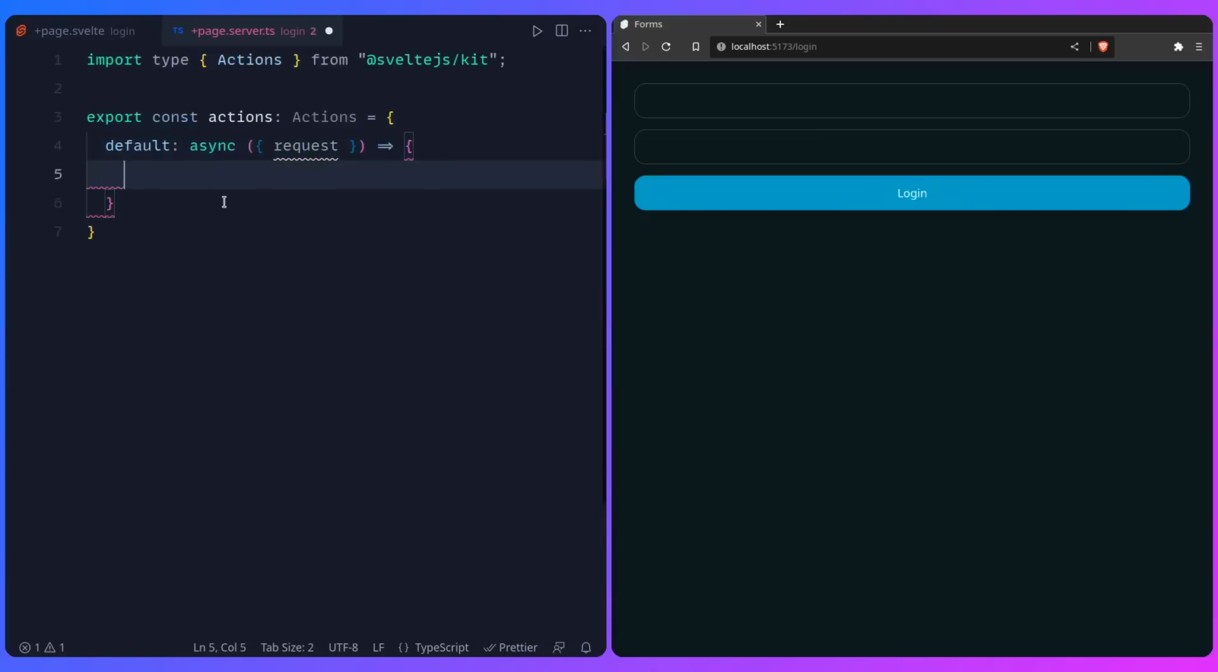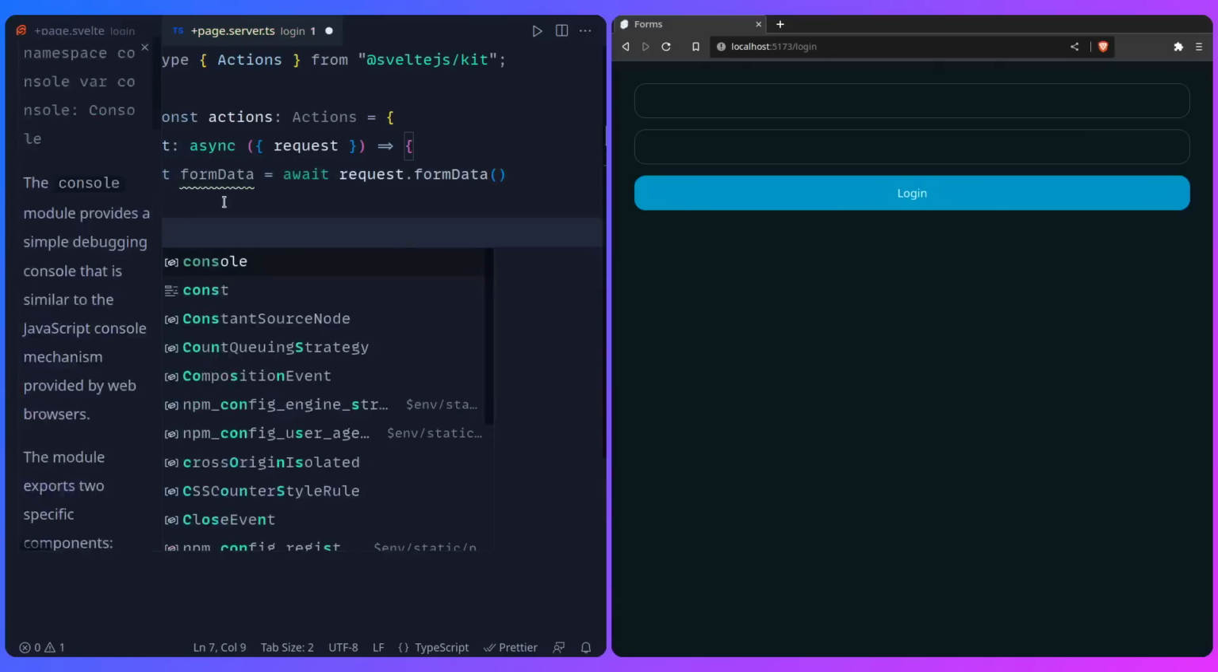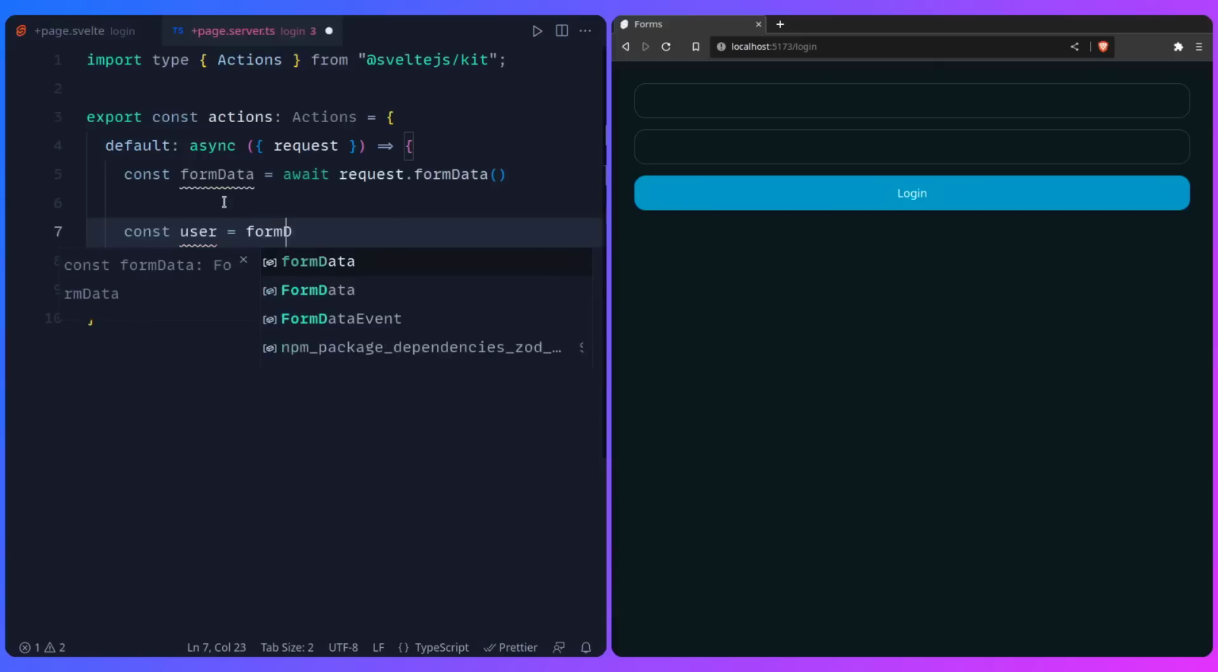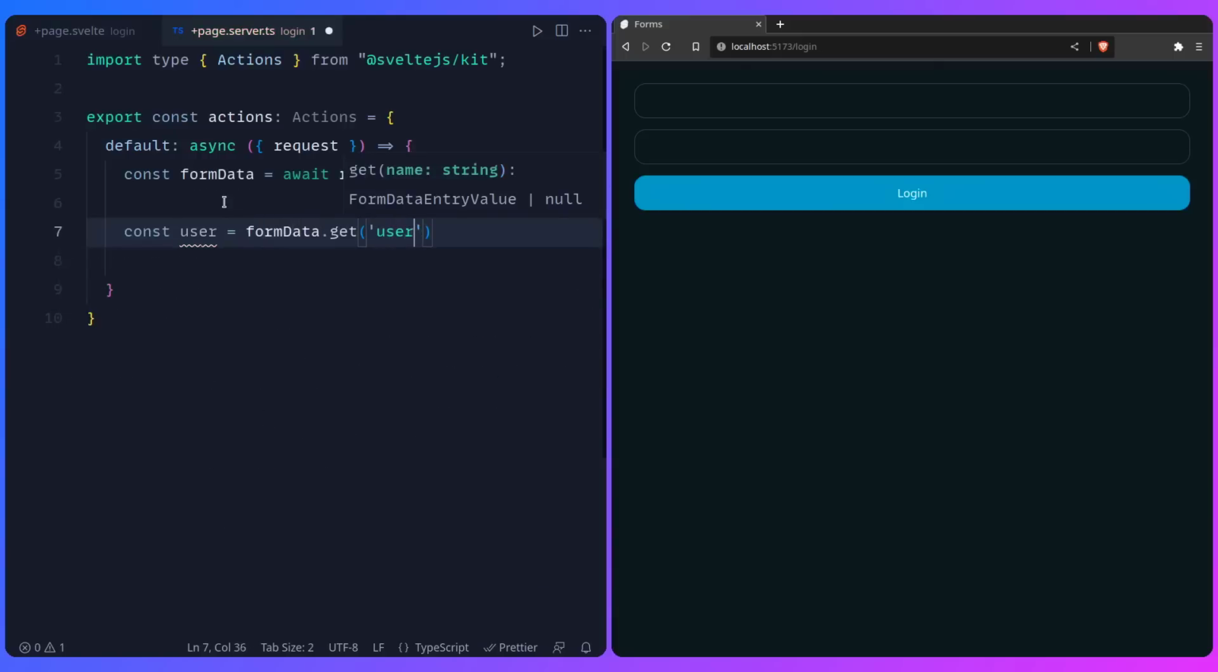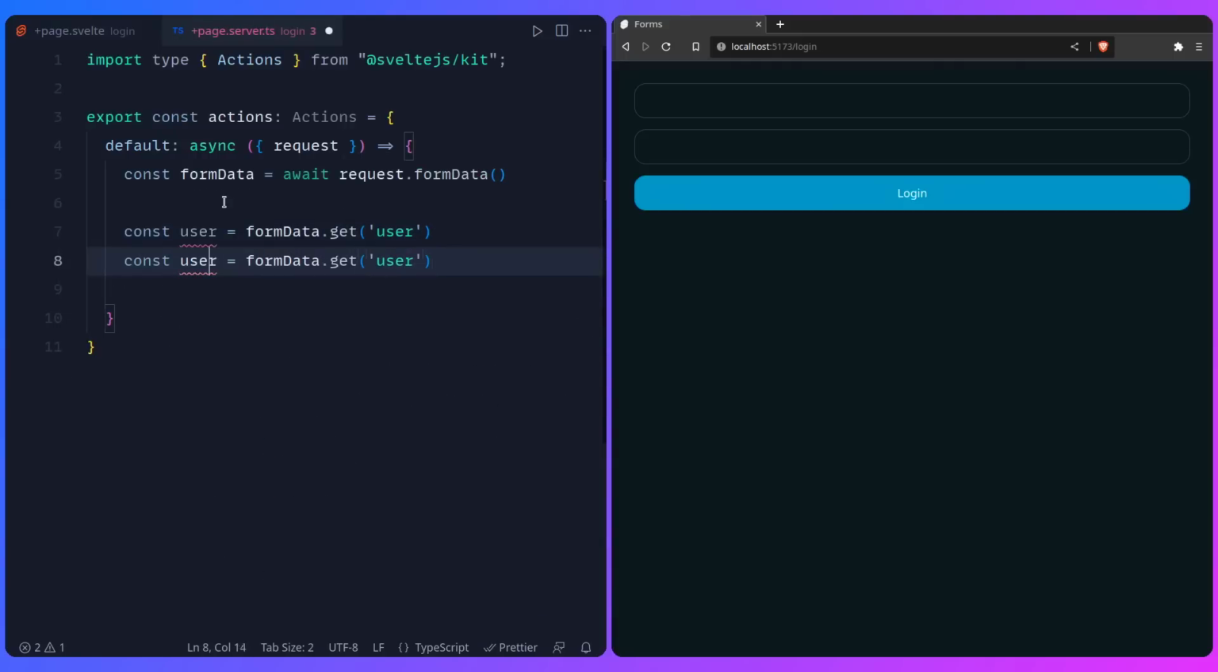First we need to get the form data, of course. const formData, we can say await request.formData(), and now we need to get the input values. So we can say user, and we can say formData.get('user'), and then I can just copy this over, and we can say password. And of course we need to turn this into a string. And you can already see how this is starting to feel tedious, because imagine if you had something more complicated. And yeah, I'm just painting a picture here.